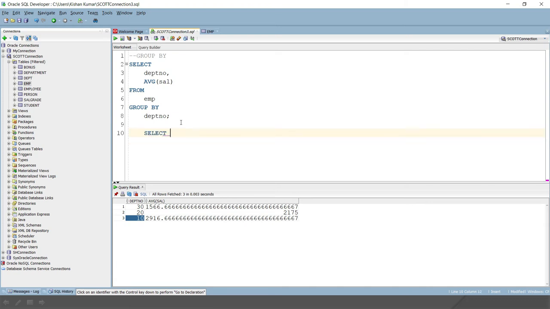SELECT, then we would like to select DEPTNO, the department number. Then we would like to calculate the average annual salary, so I would write 12 * AVG(SAL). So this is the annual average salary, from of course the EMP table. And then we have to write GROUP BY. Here our intention is to find the average annual salary of non-managerial employees.